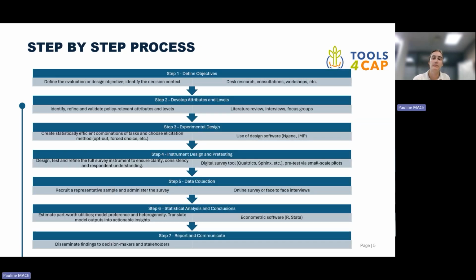If we take a look at the step-by-step process, a discrete choice experiment is a rather long process to implement, especially the designing phase when you select attributes, the levels, and build the experimental design, since these steps are really key, and the quality of your results really relies on this building phase.